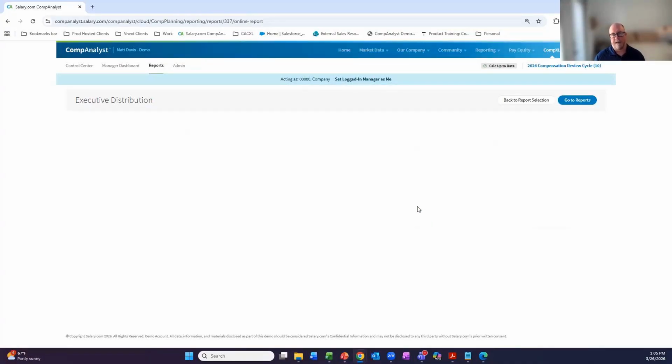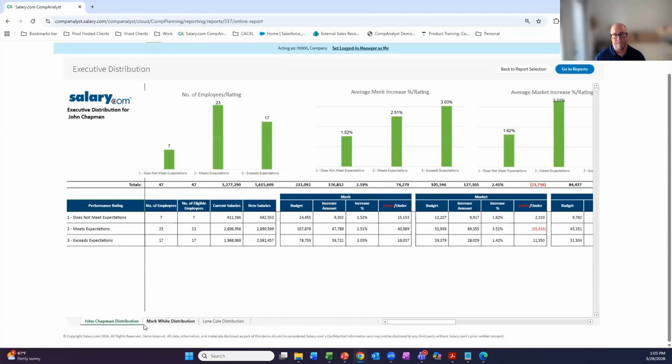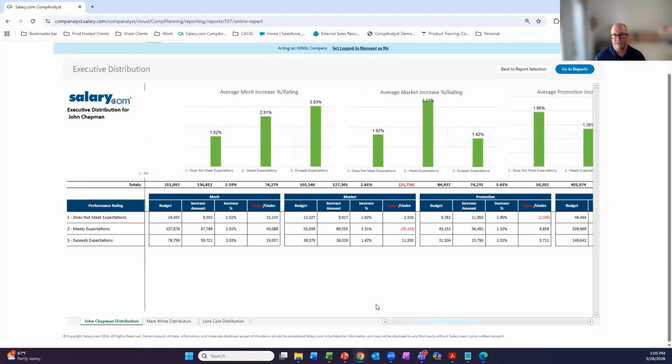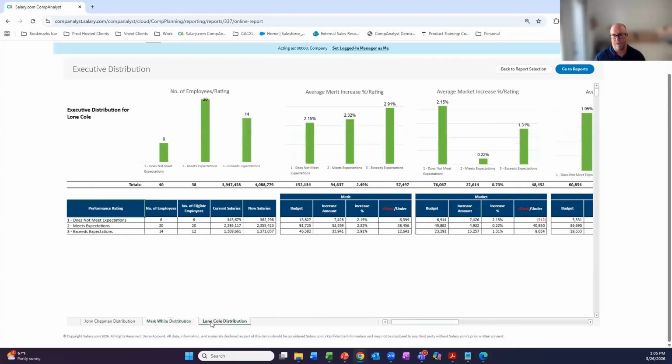So have individual tabs, and again, this is done by the executive, but this could also be by the company or by the department. And I can see here in this example, the executive distribution for John Chapman based on your ratings. And then I'm seeing these grouped based on the different types of merit increases, market, promotion, or I can go over here and see Mark White, executive numbers, or even loans. So it's just a really good way of being able to present that data.